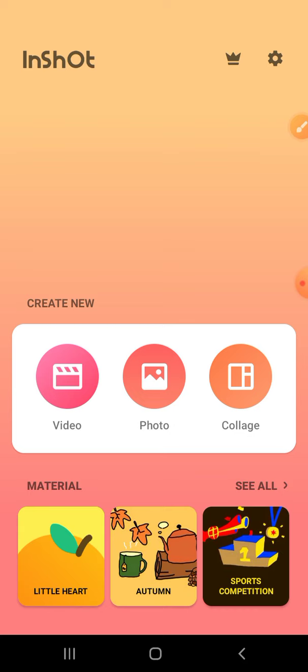In today's tutorial, I would like to show you how to remove watermark in Inshot app. Let's get to it. Open your Inshot app.